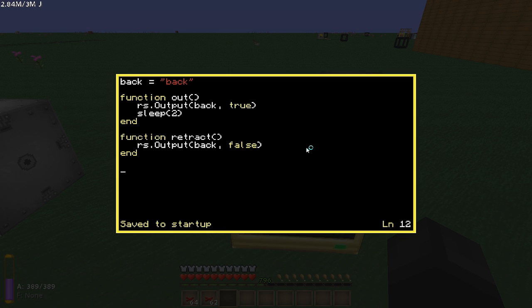Now you actually have to write the program itself. So all I'm going to do is I'm going to do out, I'm going to do retract, out, retract. And just for demonstration purposes, so it's faster. Also, you can click on where you want to go, which is not something that it does in the other one. So there we go.